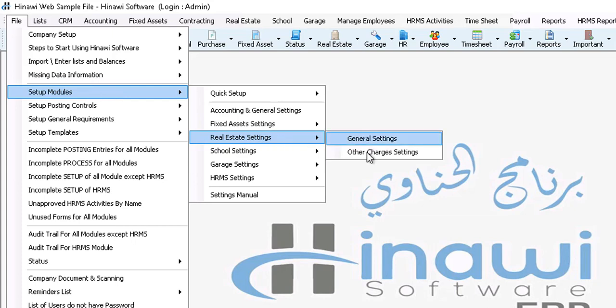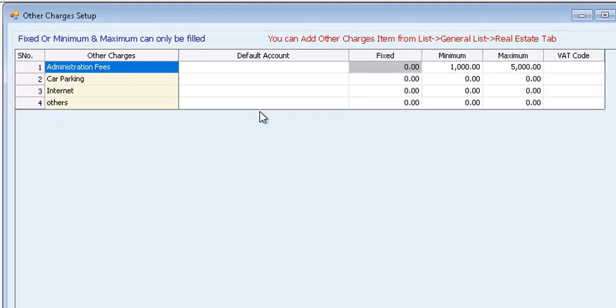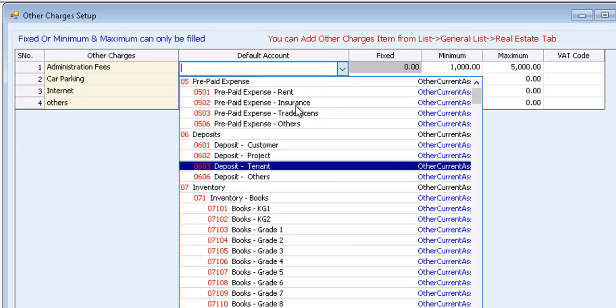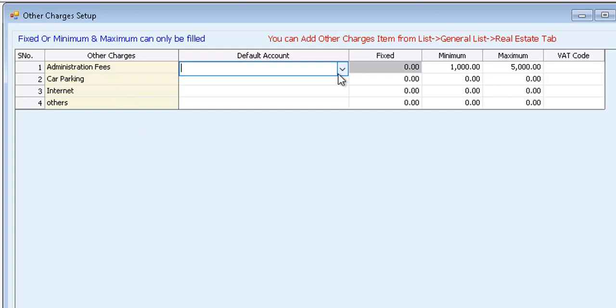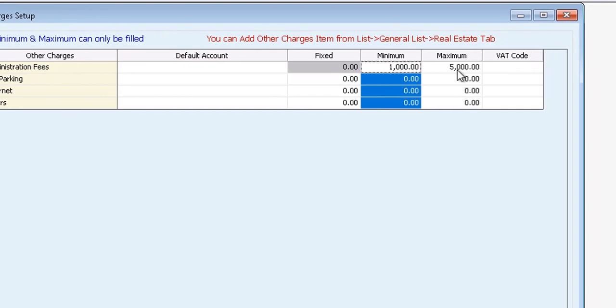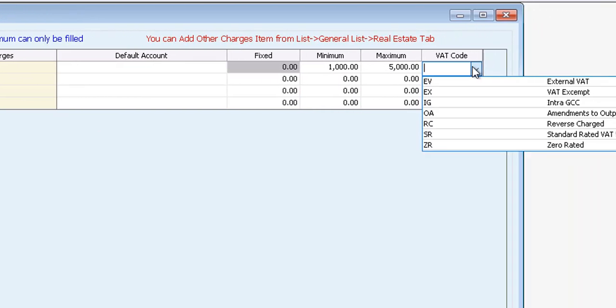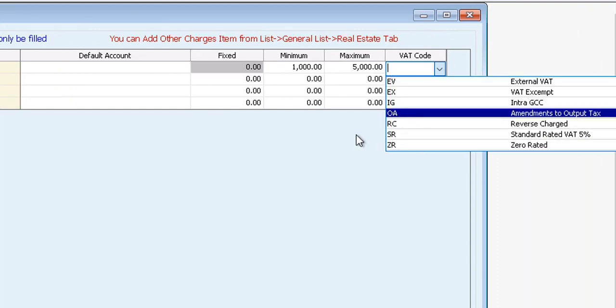Regarding the real estate, we also have the other charges settings. This will show us here the charges which we have, such as the car parking, the internet, others, the default account for it, which we can select based on the chart of accounts for each one, the fixed, the minimum, the maximum, and the VAT code, of course, which we have so many different VAT codes.